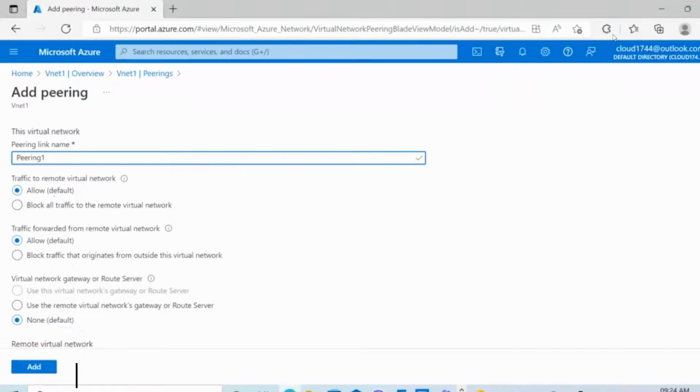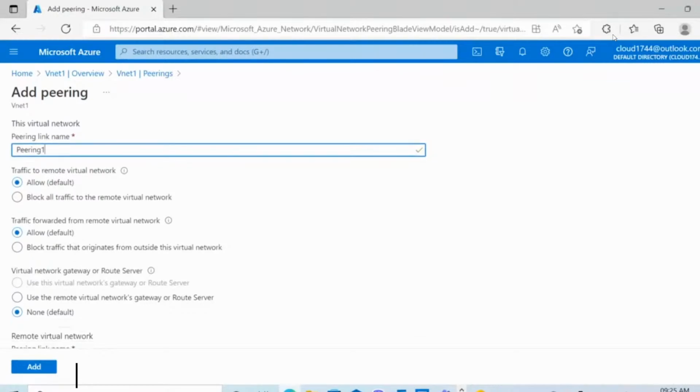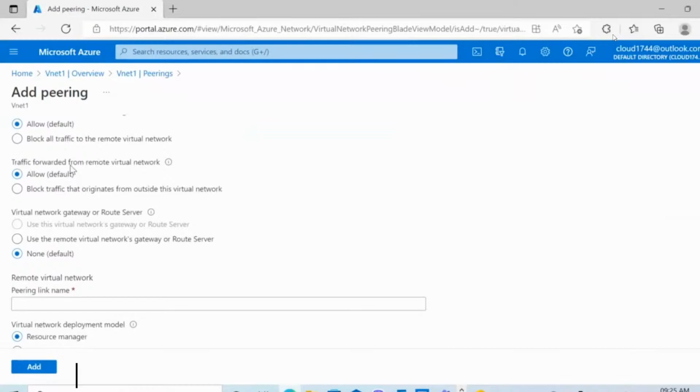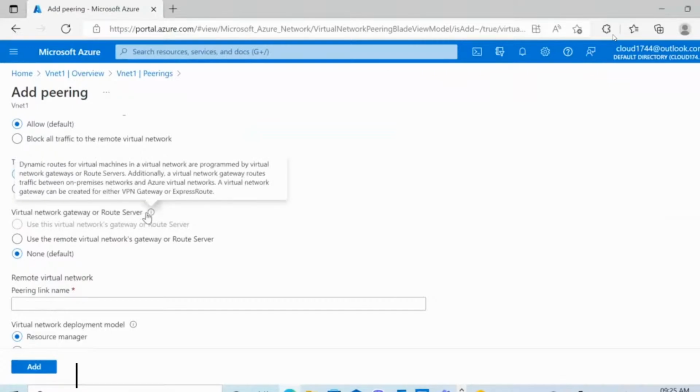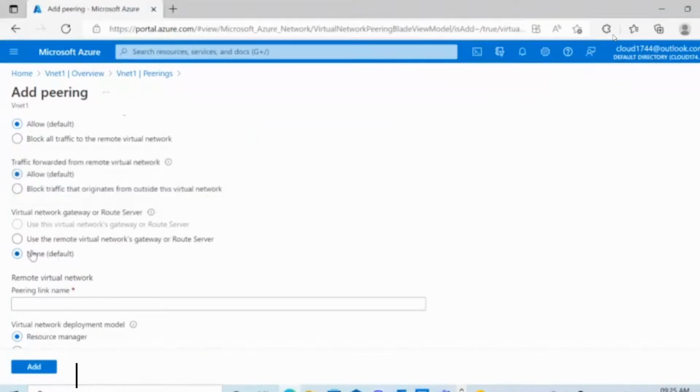And yes guys, here please perform this lab very carefully, because most of you are going to get confused here, because the steps are completely same in both direction. When you're going to configure peering between VNet 1 to VNet 2 and VNet 2 to VNet 1, steps will be somewhere same. So please read the instruction properly to avoid confusion. Now traffic forwarded from remote virtual network, do you want to allow that or not? Virtual network gateway or root server, do you want to configure this?